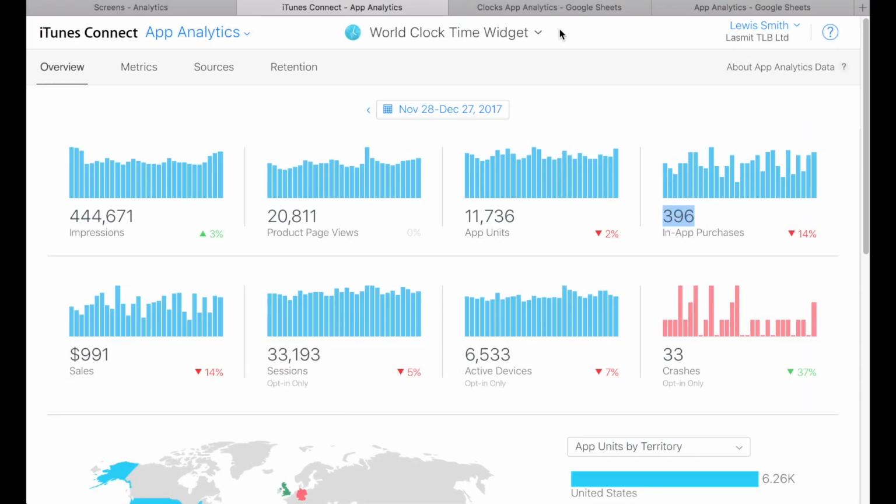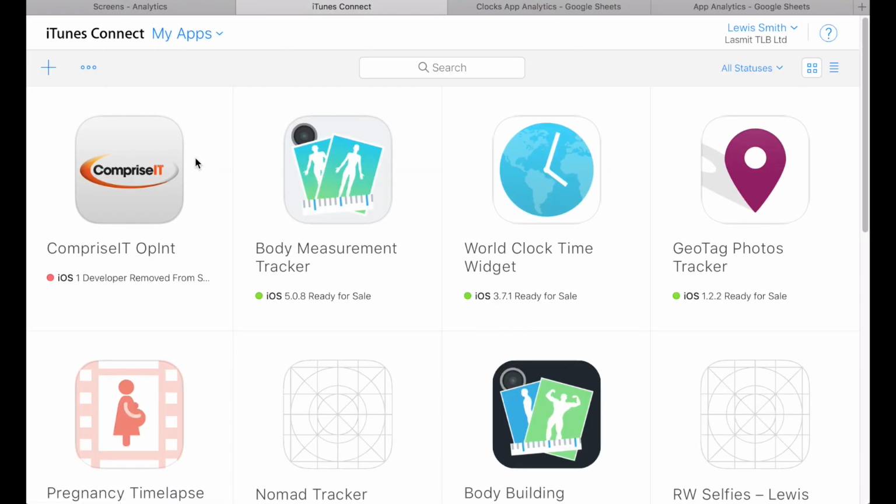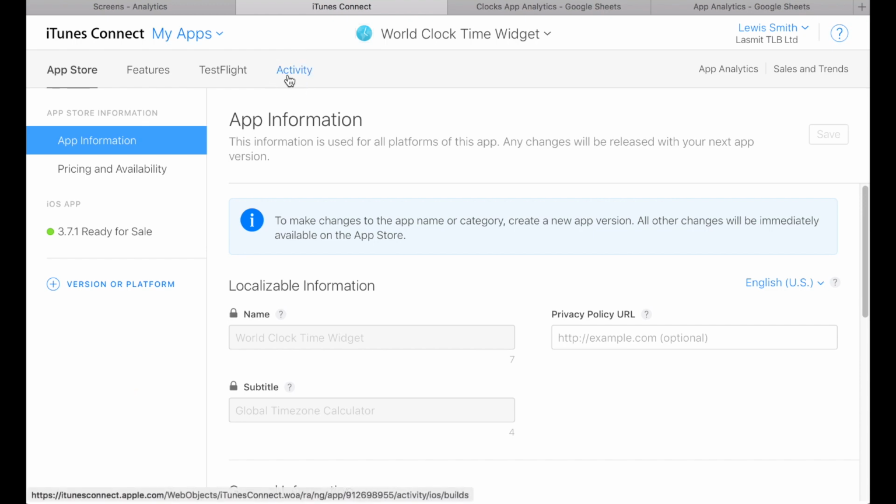The most important number for me in active users is the number of in-app purchases made, as this is a true reflection of how much people value the app. Of course, this may or may not be different for your app, but you will have at least one key metric that is important to you. And it's in this section where I start to see much more room for improvement in World Clock.